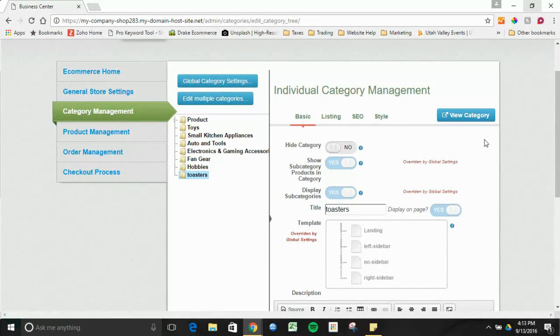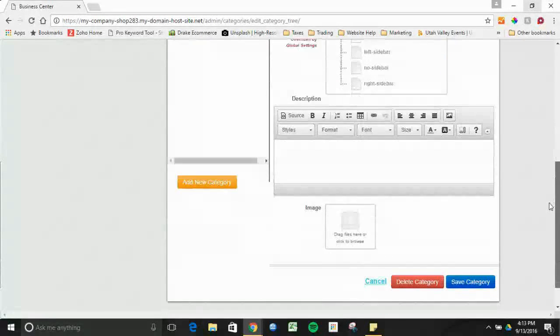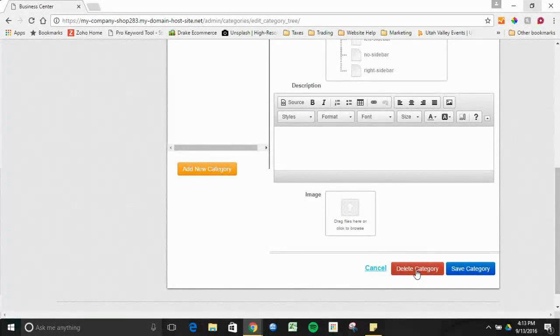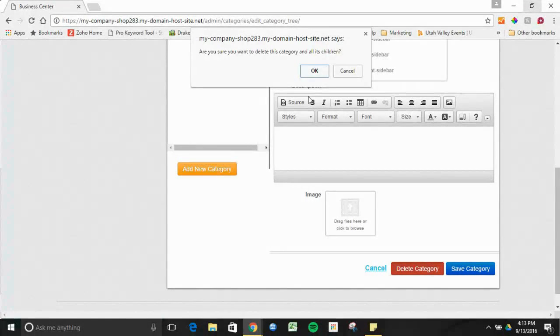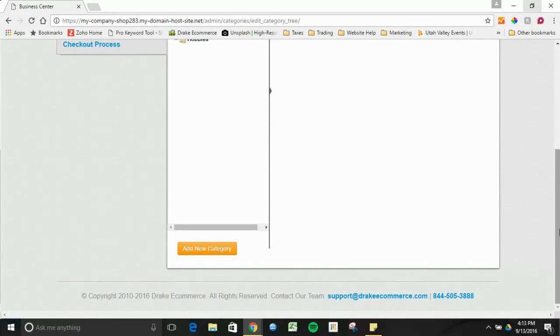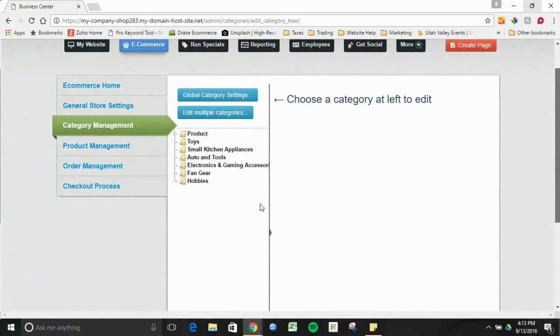Let's decide, actually, I don't want to sell toasters. Let's go ahead and get rid of that. Scroll back down and there's the delete category button right here. So I'm just going to delete this because I don't really want to add toasters to my website anymore. So now it's gone off the left-hand side.